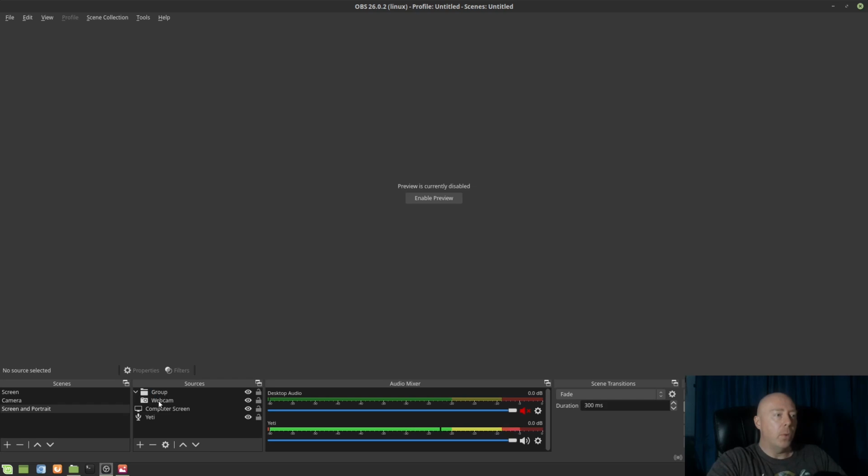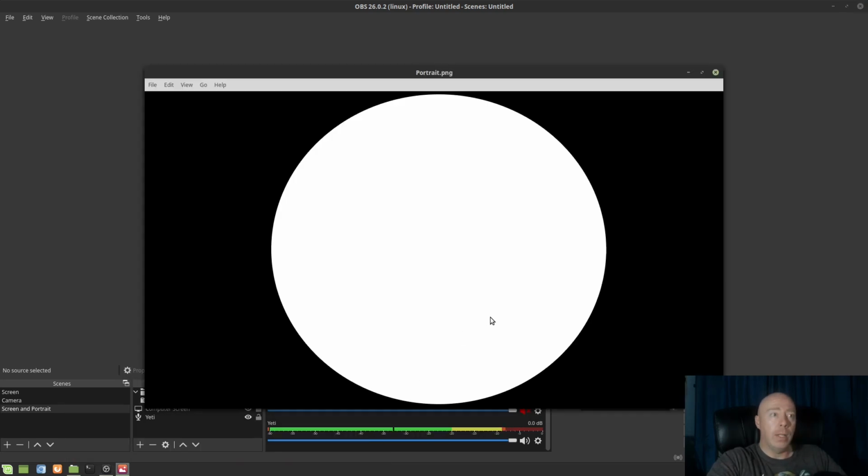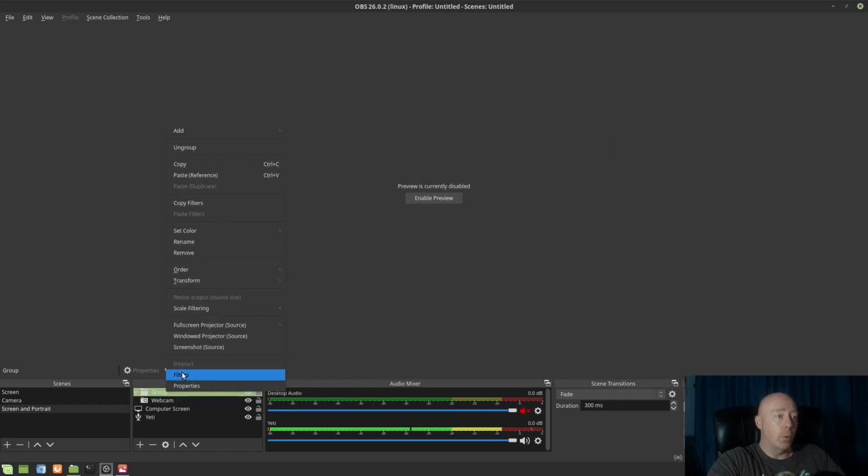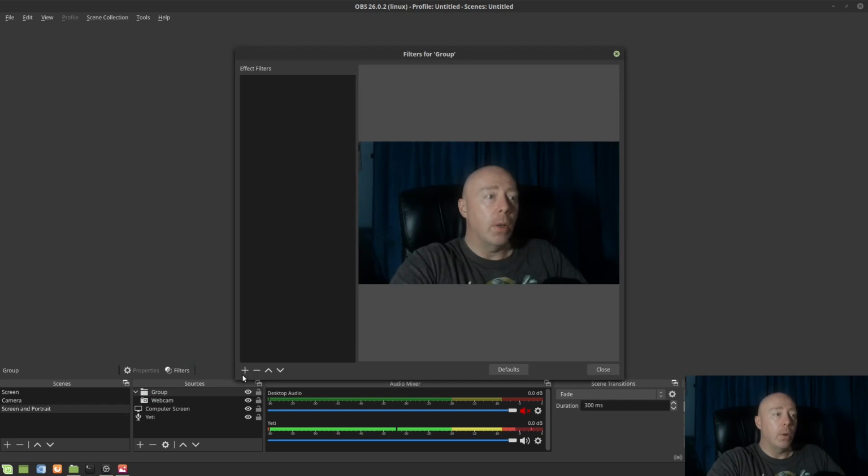Now that that's grouped, you're going to need an image, and the image is going to look something like this. The white area is what the webcam will display. The black area will be transparent on the screen. Once you have that image, and you can use any image program you want, doesn't really matter, you're going to right-click the group, go to filters, and this is the group filters, not the camera.